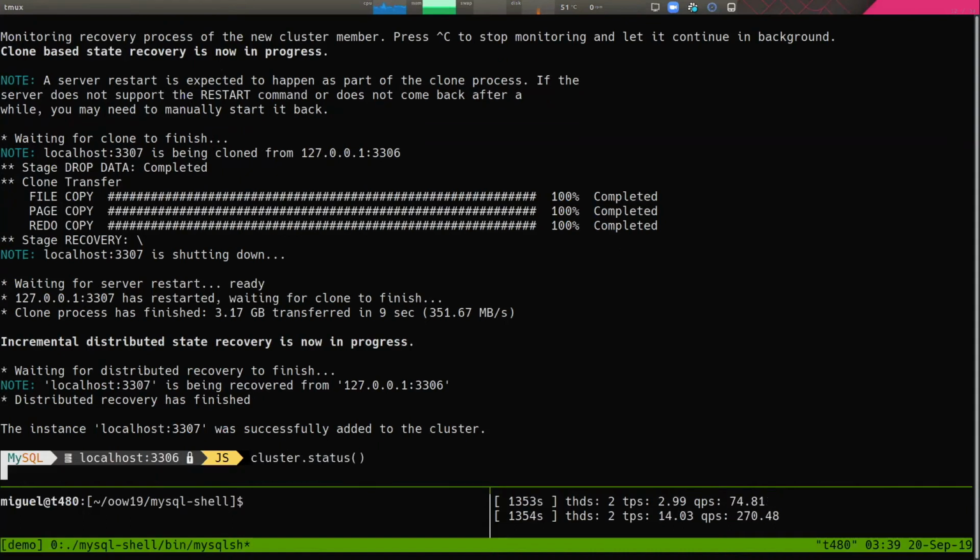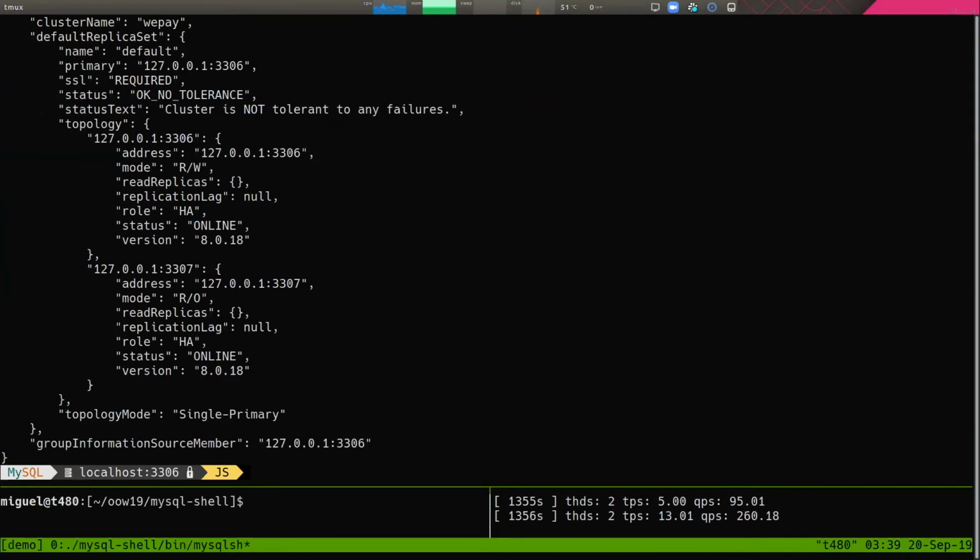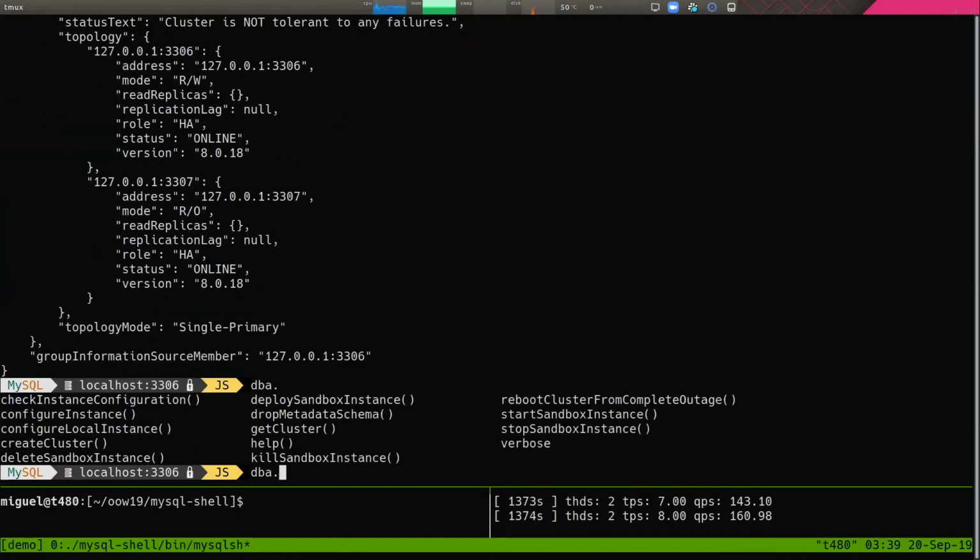So we can do cluster.status, and you can see two members now, 3306 and 3307. This one is read only, the other one is read write. In this case we have two members, which is good, but we see here the cluster is not tolerant to any failures. What we have is two members, and in order to do split brain prevention or network partition handling, it looks at the quorum.